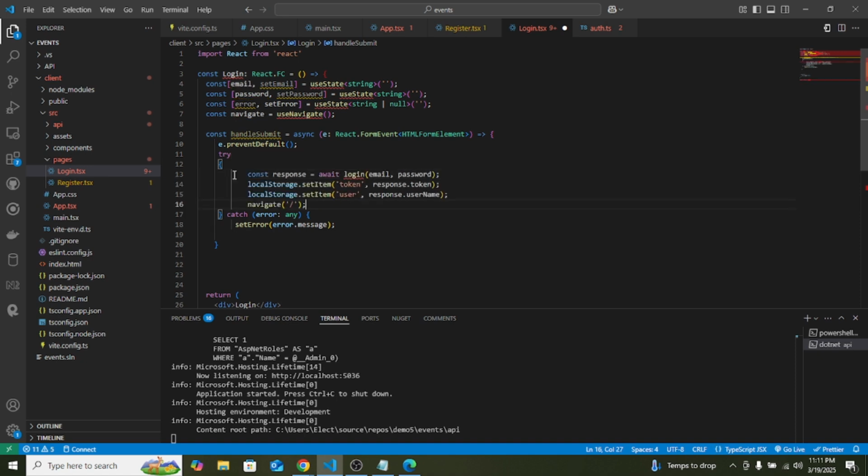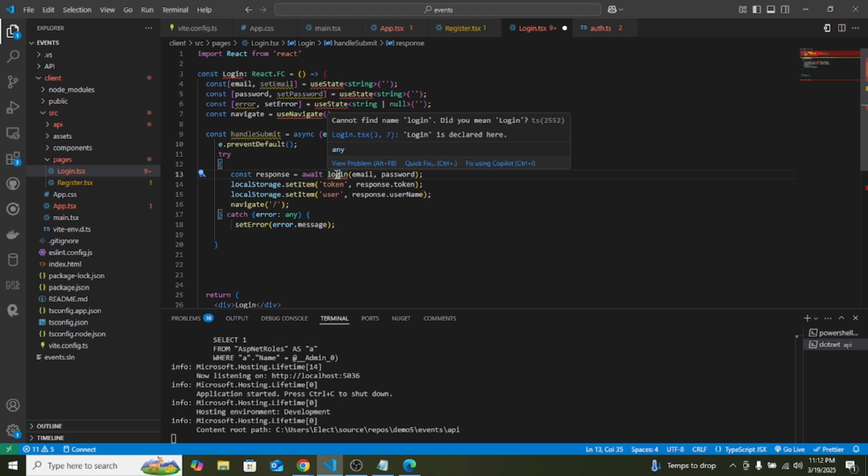So here we're going to do again a try catch, so we can catch any errors on it. What we're going to do is create a variable, const response, and this is just a suggestion that was done by Copilot. So I mean, it's very handy.